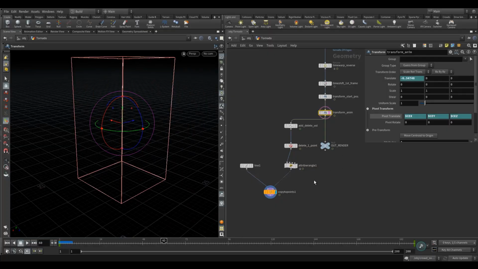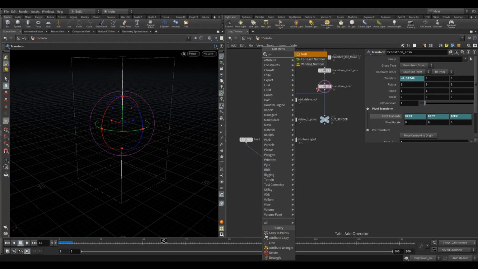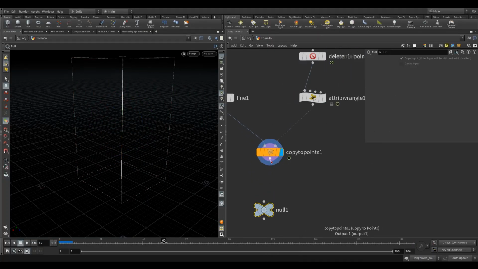So now I can use this line to generate my velocities to drive the agents. Okay, so I'm gonna call this out curve. Great.